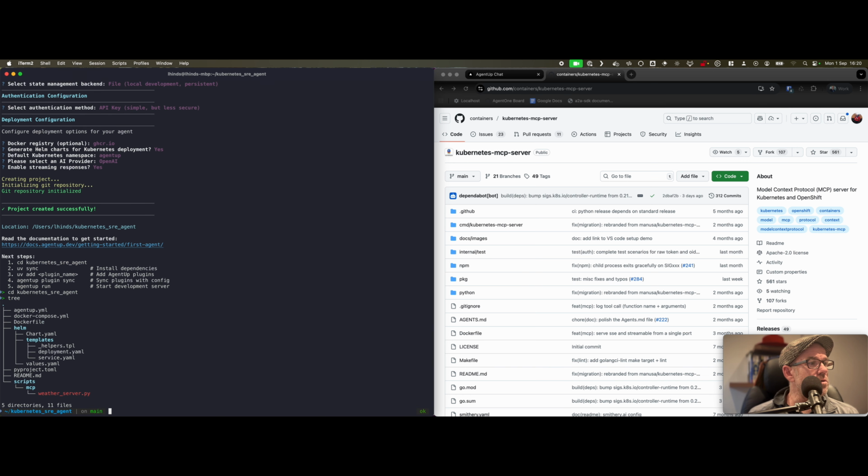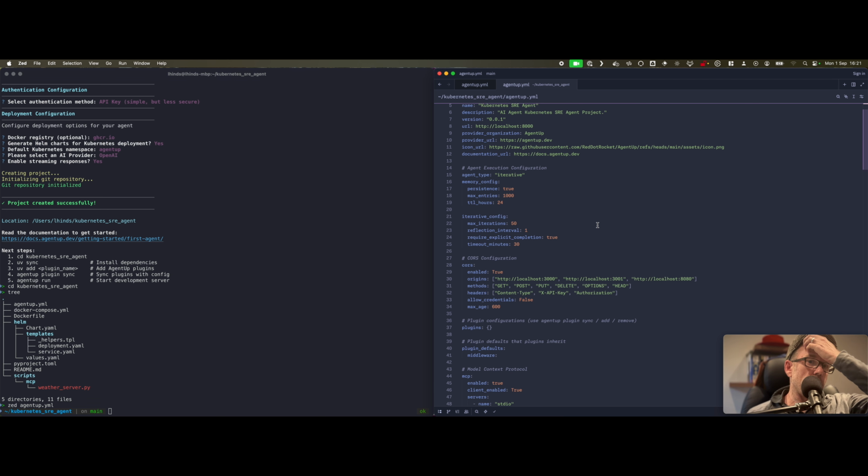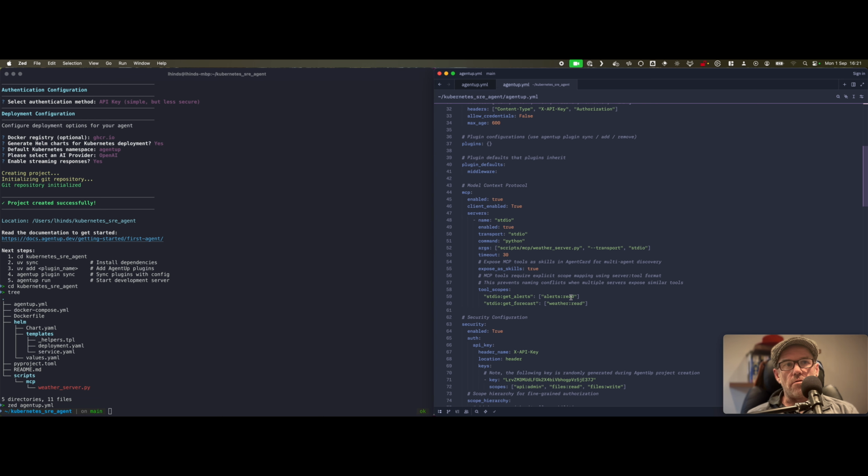So the one that I want to focus on is the AgentUp YAML, which is the brain of AgentUp. So as you can see, AgentUp's runtime is declarative. So you can effectively set everything in a single point of truth here with the idea this is a portable configuration. So this can be shared between people and then stored within a repository. So what we're going to do is we're not going to use any plugins today, which is where you get your customization features into AgentUp. We're going to focus on MCP, and we just got a generic weather server here.